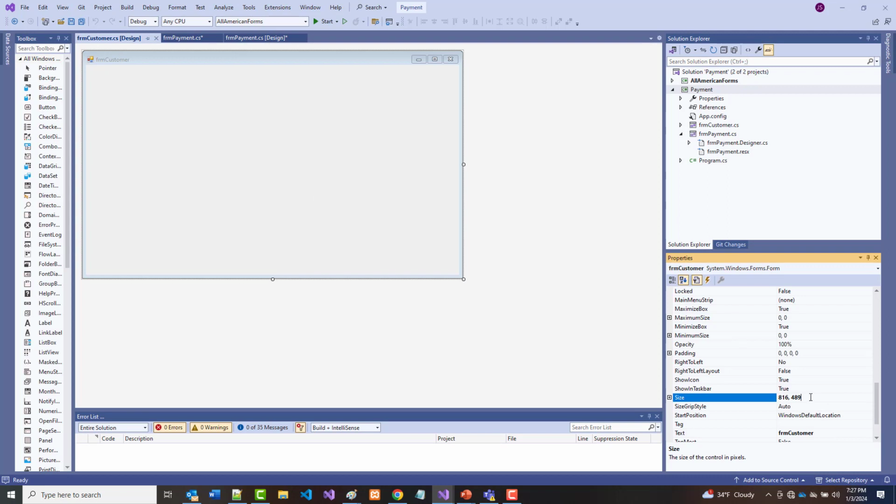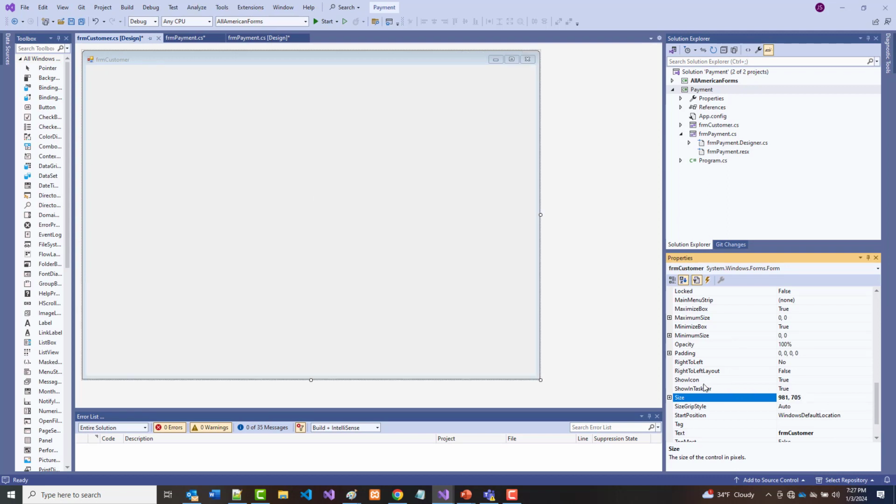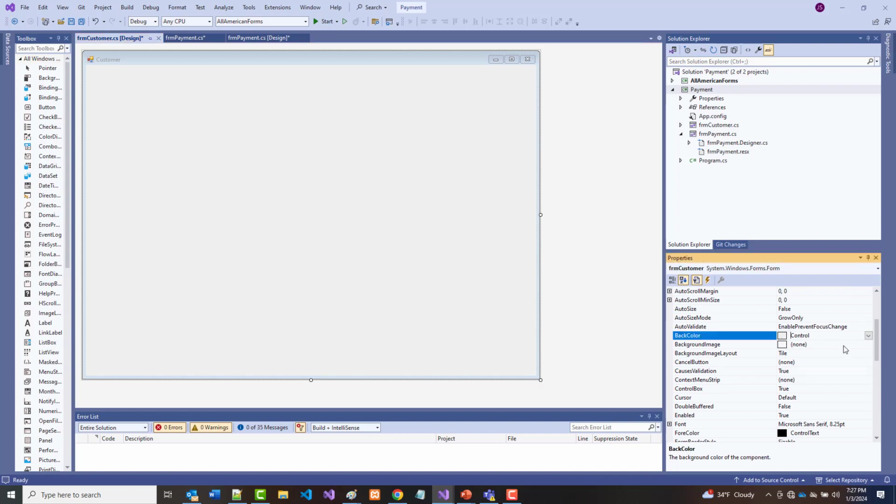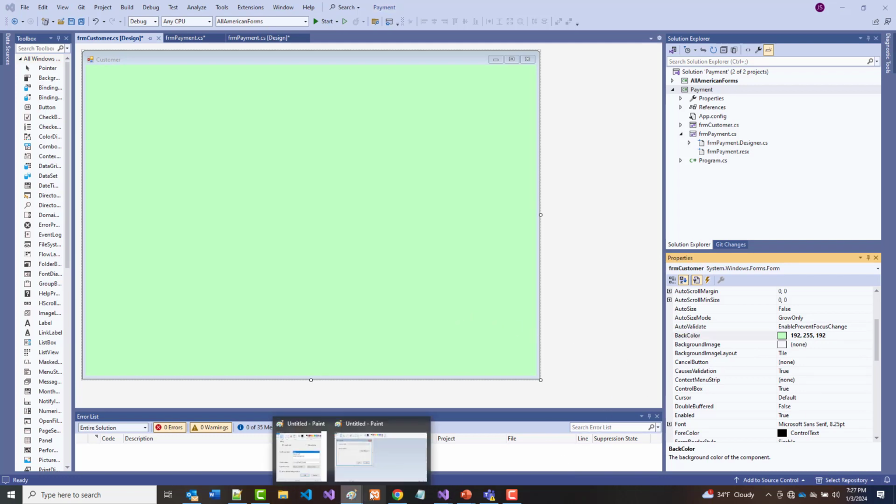So I'm going to go to size here, and I'm going to make it the same size. I just like doing that. Now I made it the other one pink. This one is going to say customer. It's already called FRM customer, and that's good. All right, and let's go and change the background color in this. It doesn't matter. Let's make it green. It's fine. There's that. So let's build out this form right now.